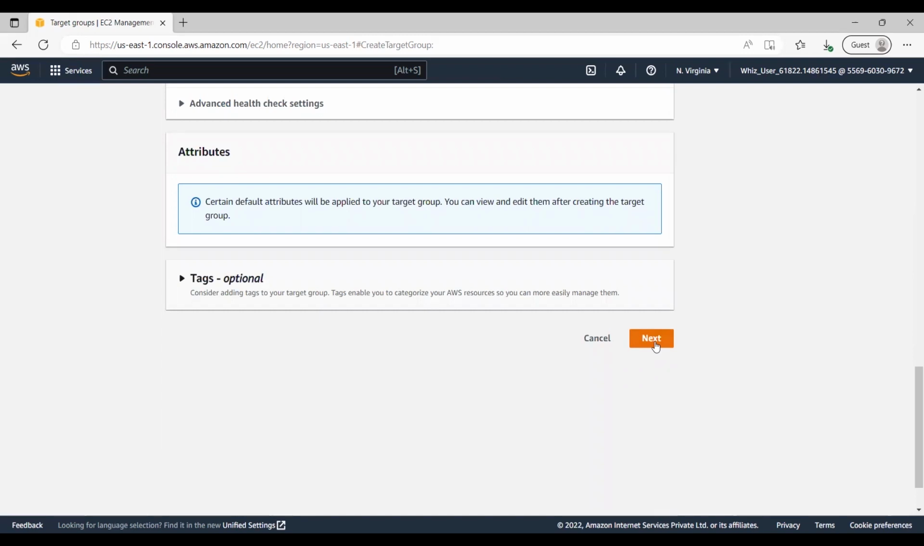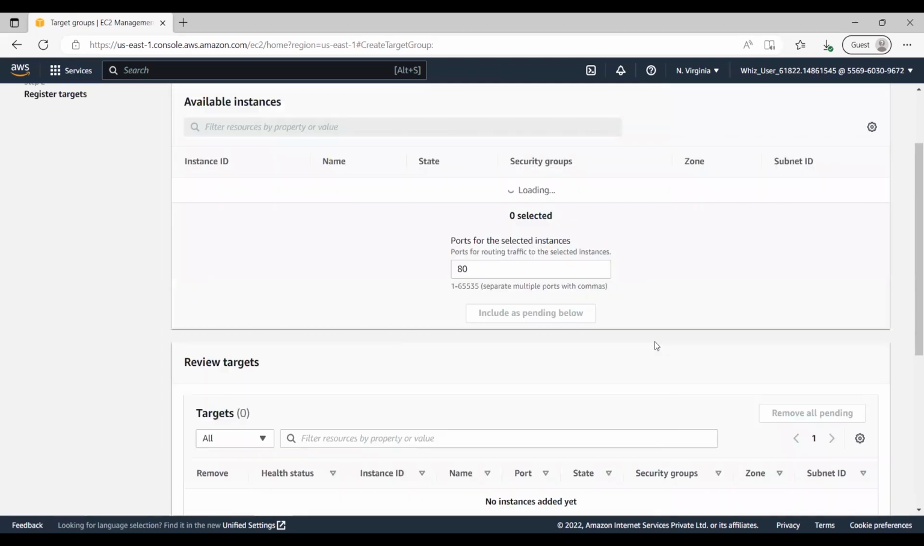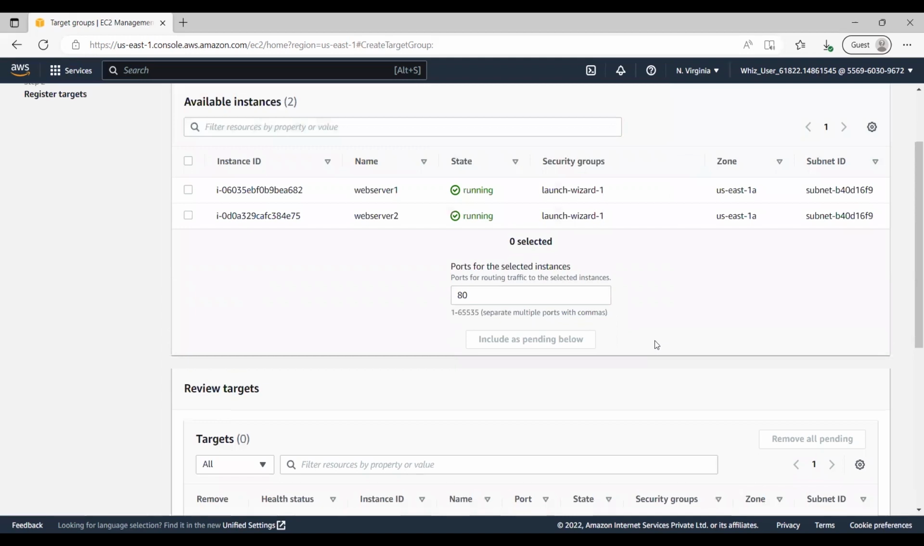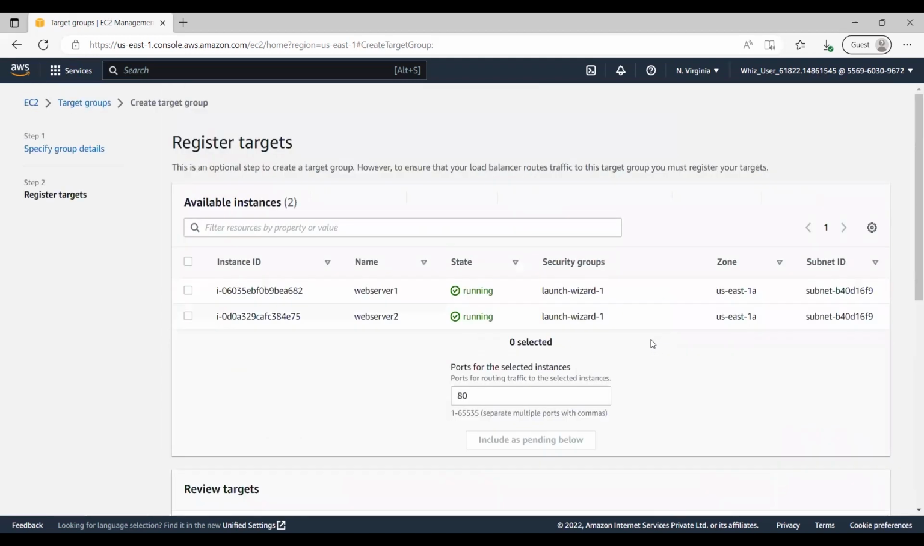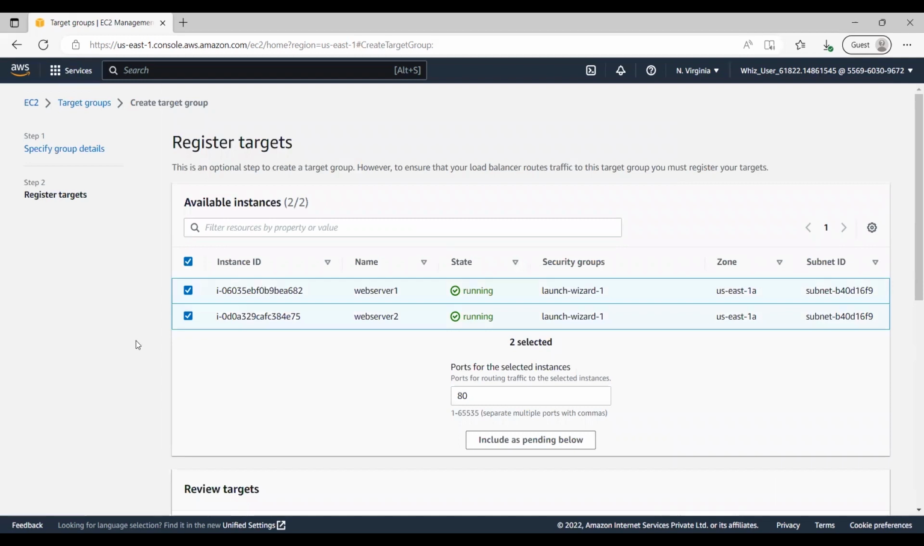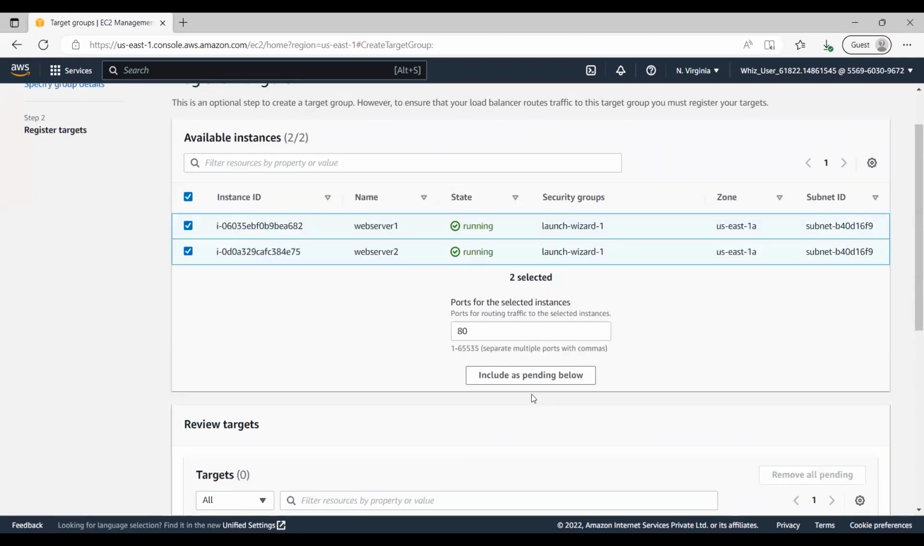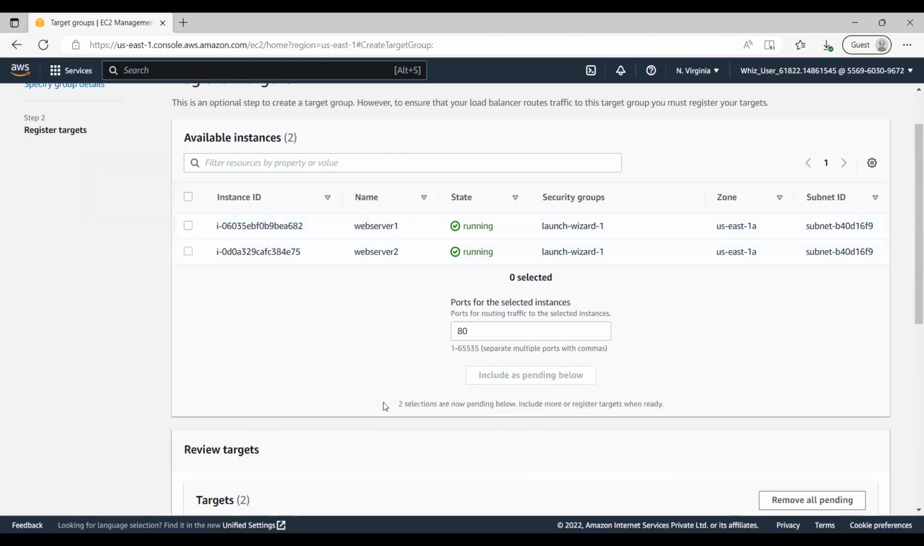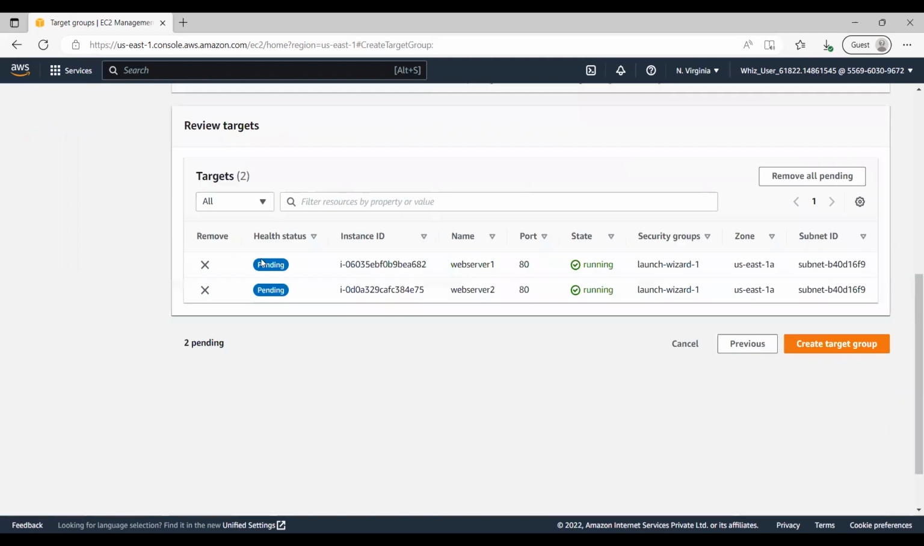So here it will ask which instances need to be added to this particular target group. It shows all the available instances. I want to add both instances to the target group, so I'm selecting both and clicking on include as pending below. Once you click on it, they will come in here, and at the start the health status will be pending.